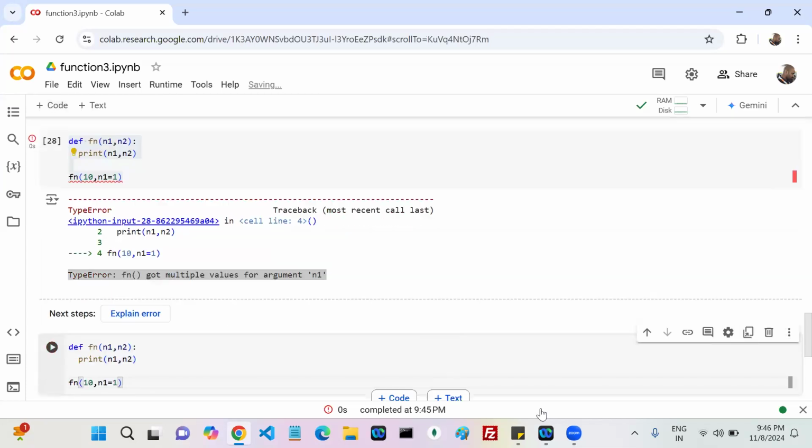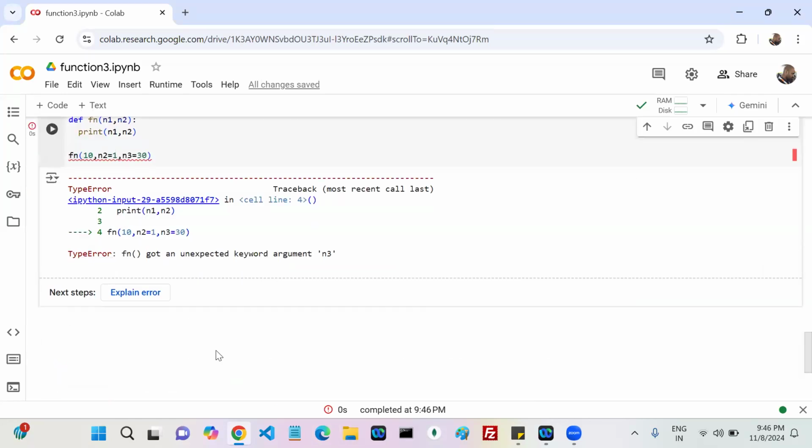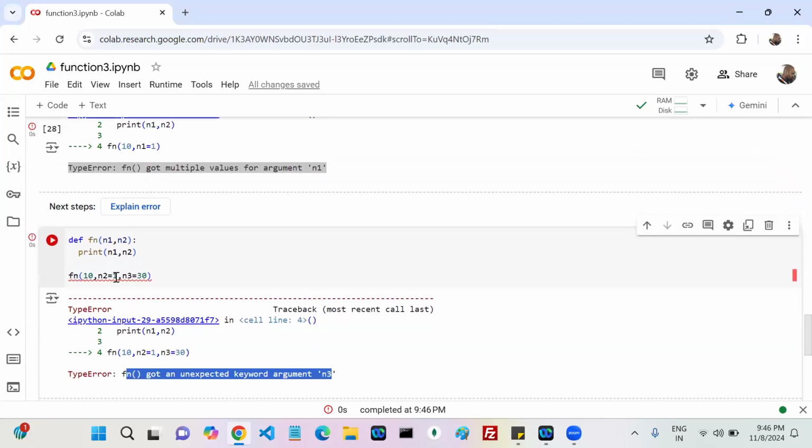Now if you come here, n1, n2, and if I write like this, what is the error? Takes two arguments, keyword given, same as before. Got an unexpected keyword argument n3. Now you can conclude about keyword arguments.